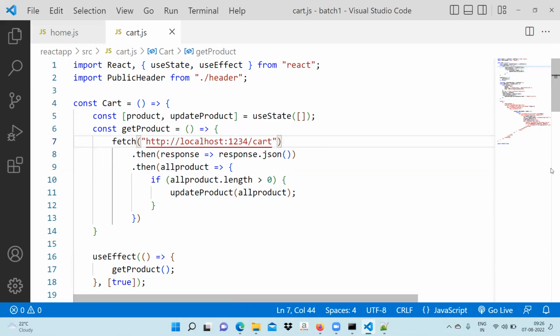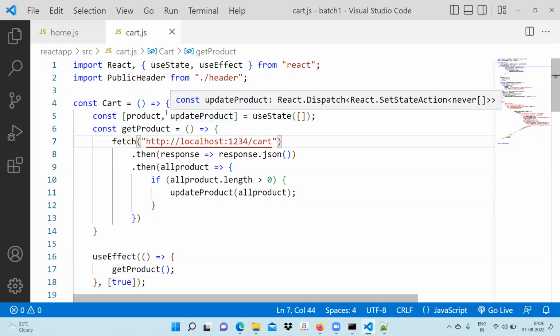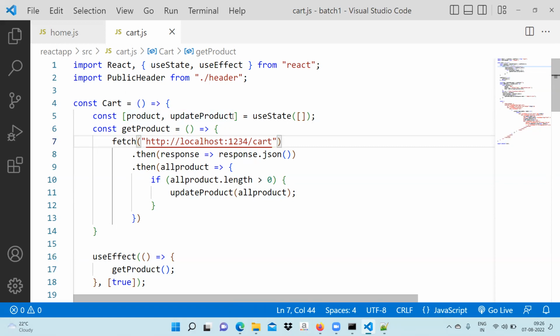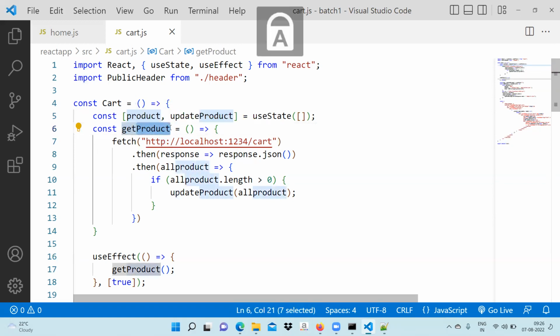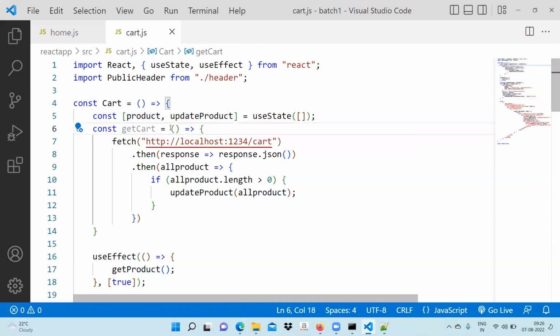Next, after that, the function name we have written, we have to change a little. Instead of get product, change it to get cart. Let everything else be the same, at least change the function name. Function name get cart, and in use effect also call get cart.